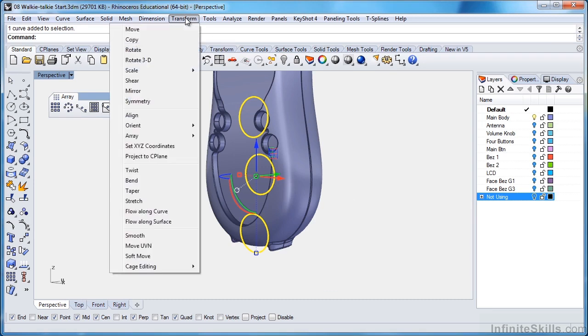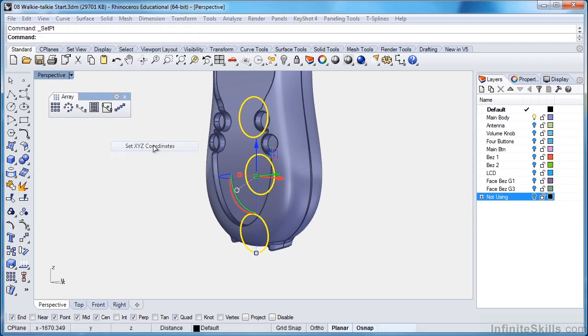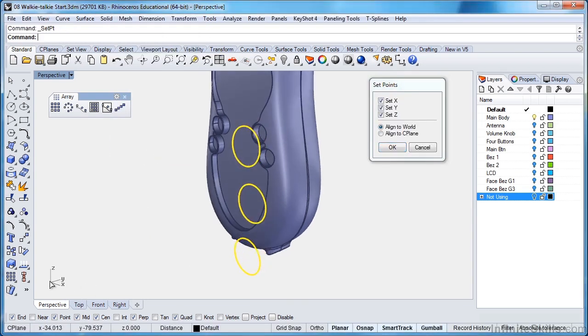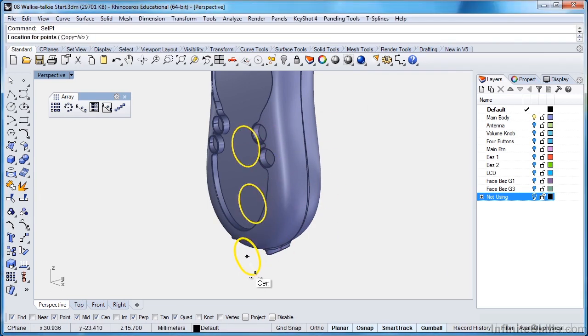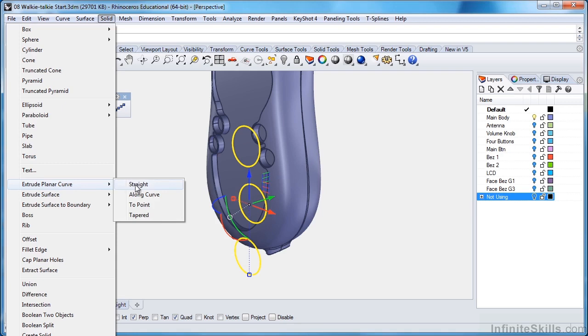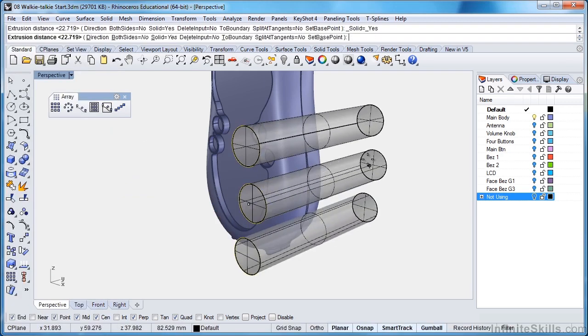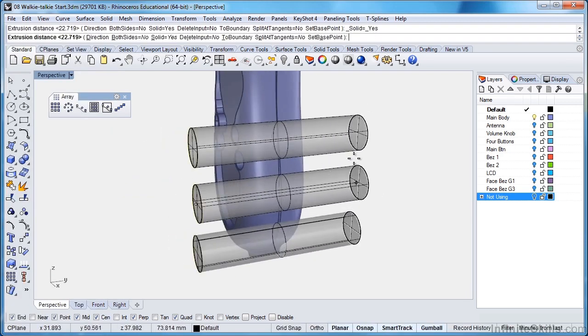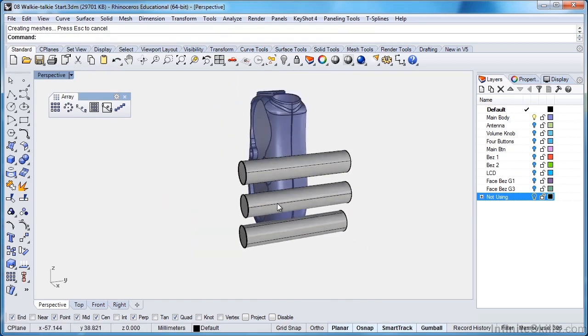So let me just transform these using my set XYZ coordinates. And you can see I want to move these in the Y direction. So I'll switch off set X and set Z and hit OK. And I can just snap to one of these, and that'll just force everything to line up. Again, I can go to solid, extrude planar curve, and just drag these. And I want to make sure I go all the way through, so I'm going to drag these way larger than I need them.